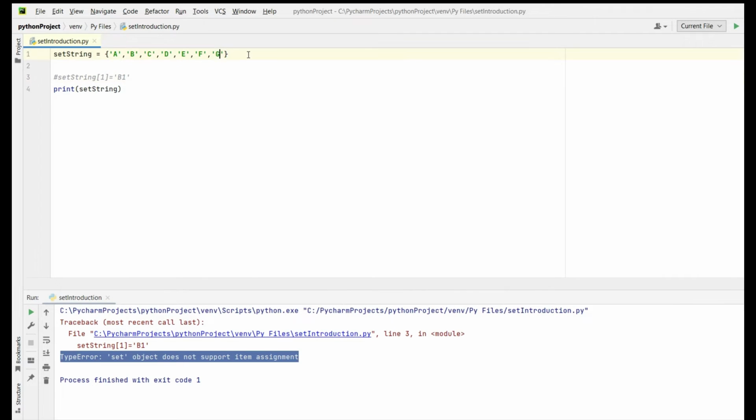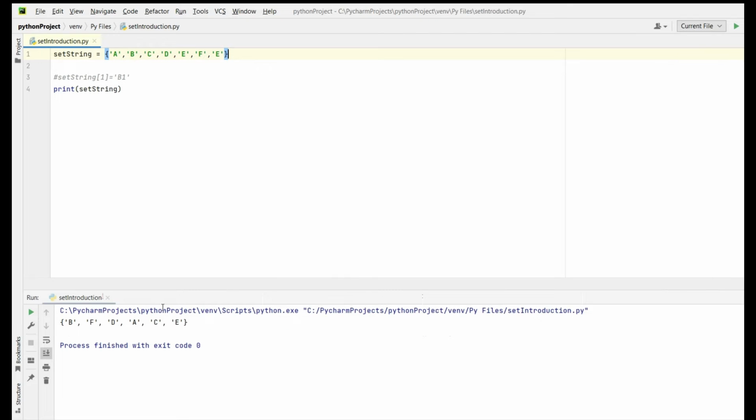Next, we will test for duplicate elements within the set. Updating the character G to character E, which is already present in the set. This is to check if the set contains duplicate elements or not. Executing the program again, we can see that the new duplicate element E is present only once, so a set cannot contain duplicate elements within it.